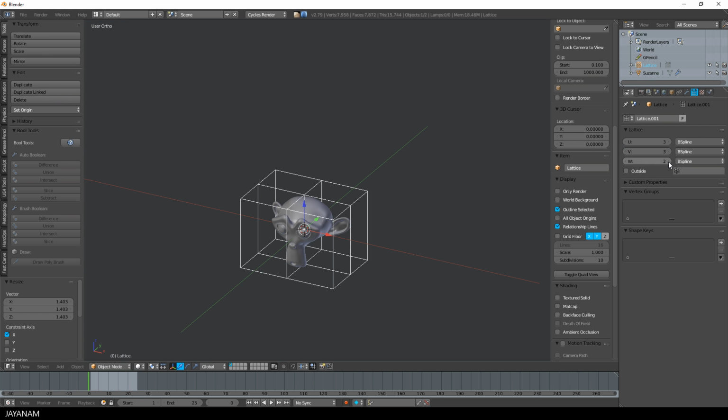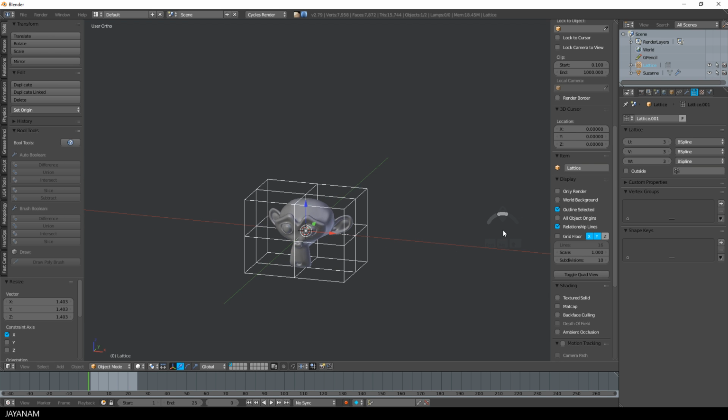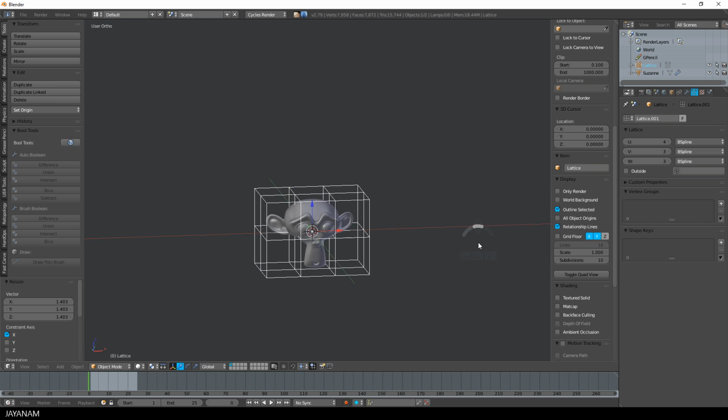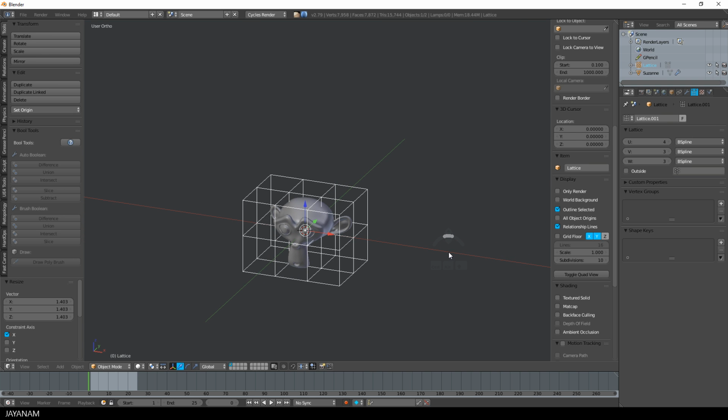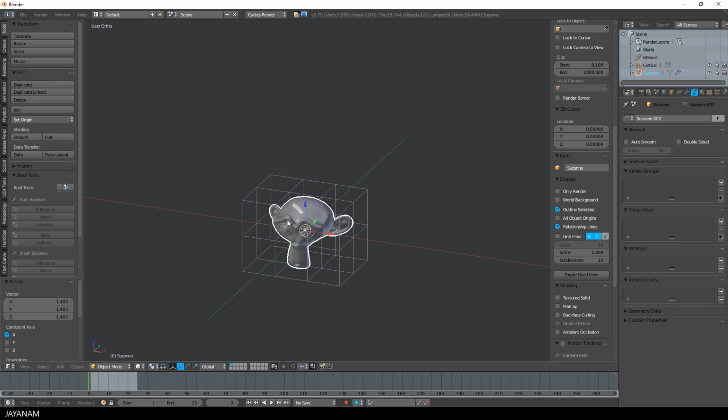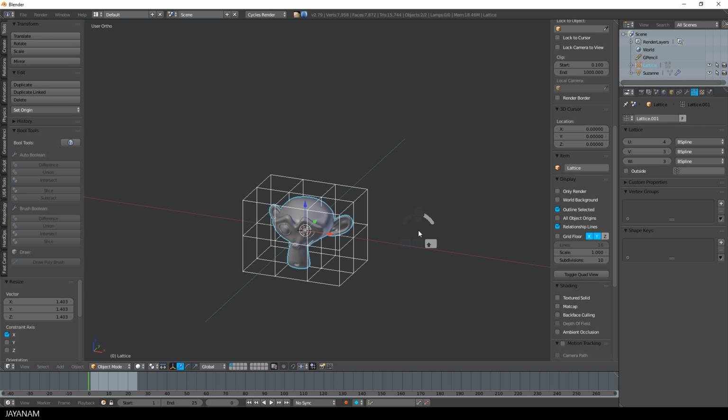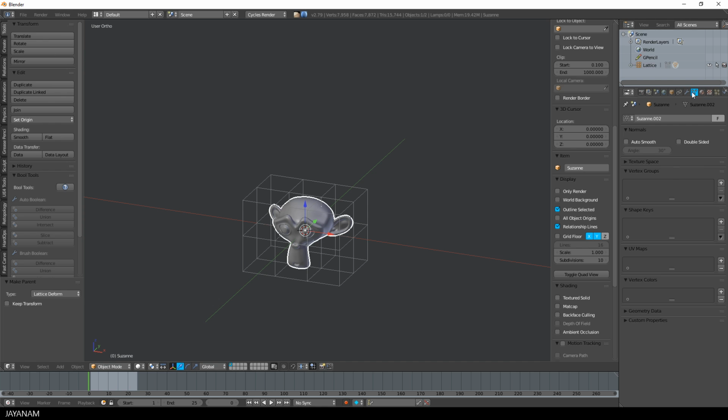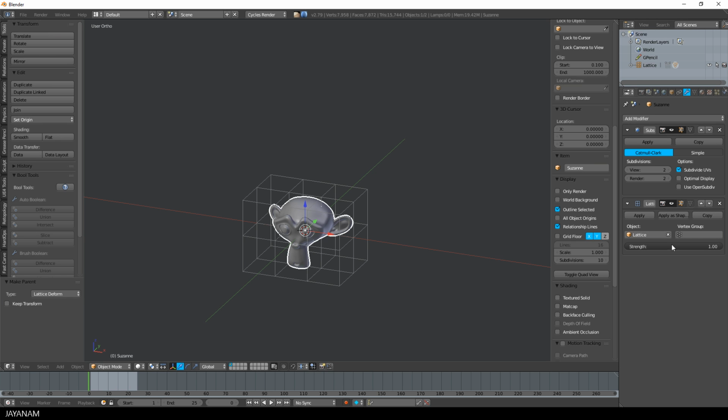The next step is to select the lattice, then the lattice tab, and here you can define the number of subdivision axes, which are named U, V and W. Once this is done, you select the object, then hold the Shift key down to select the lattice as well, and after that press Ctrl and P and choose Lattice Deform. What this does is to add a lattice modifier to the monkey, and then use the lattice as object parameter.